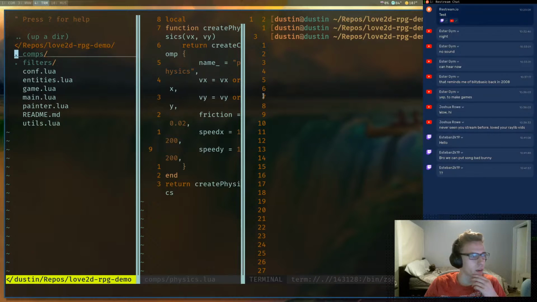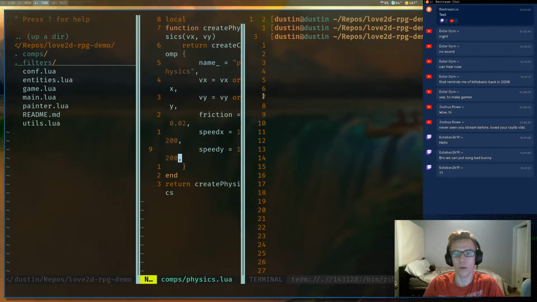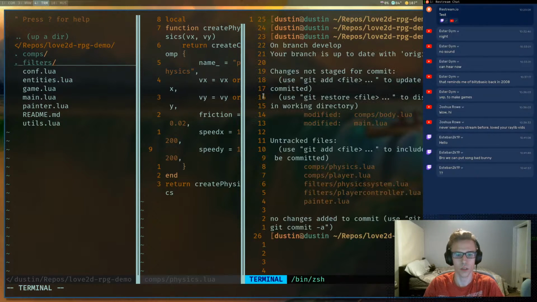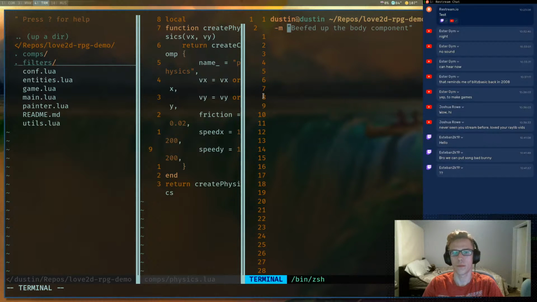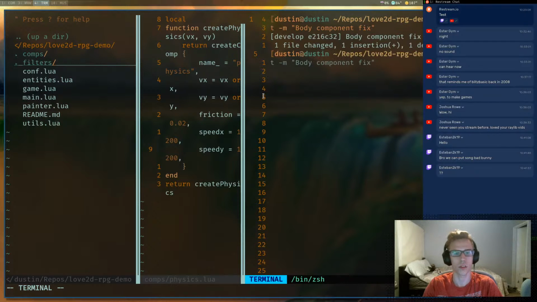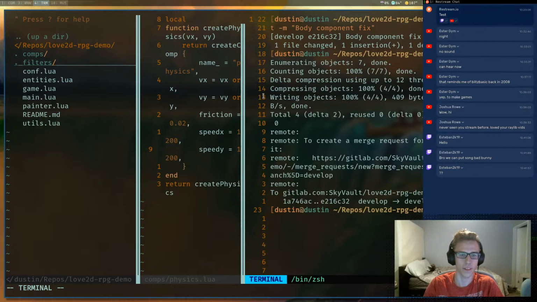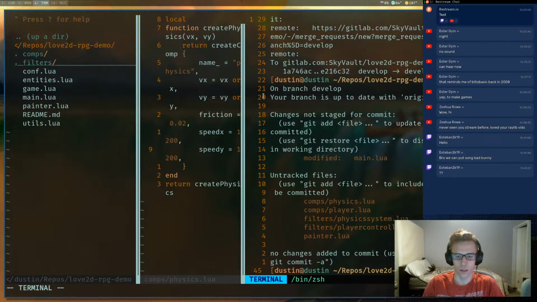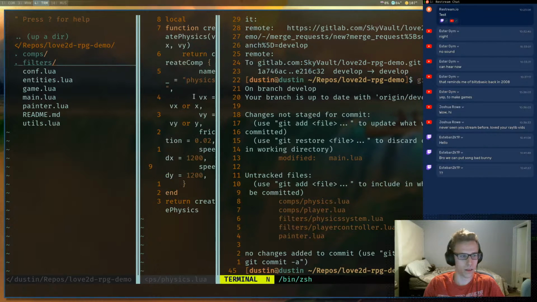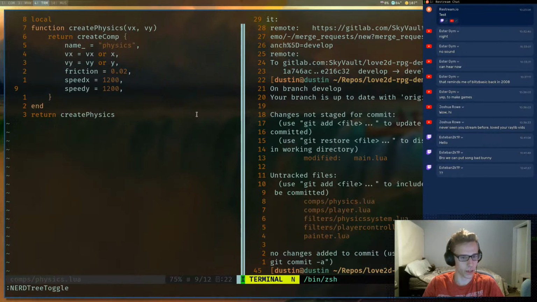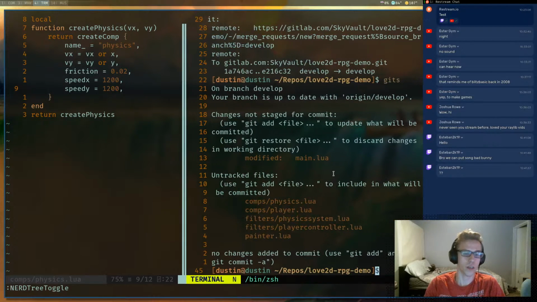All right, let's see. What else do we want to do? Why don't we commit what we have? First off, let's add the body component, because I messed up. Sure. Very descriptive. Alright. If you guys aren't using Git for your projects, by the way, please use something. Use some version of version control. It'll save you so much time and stress and hassle.